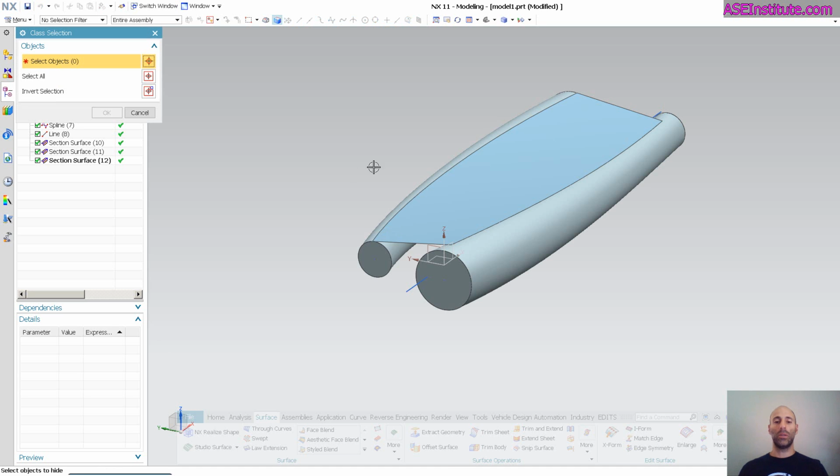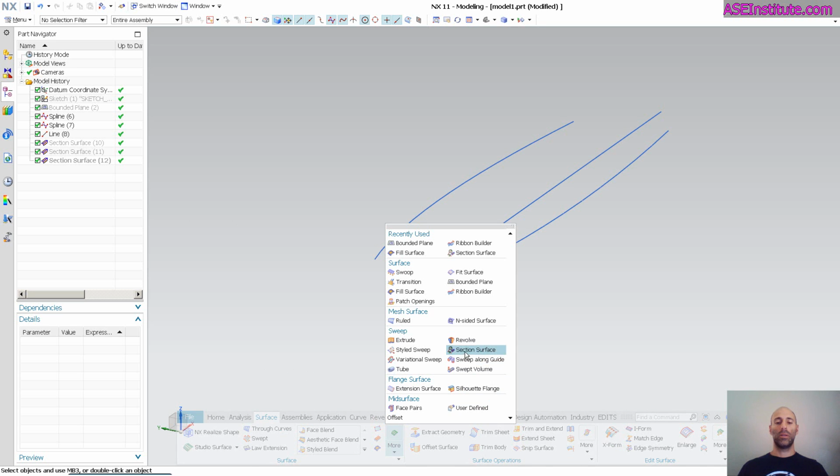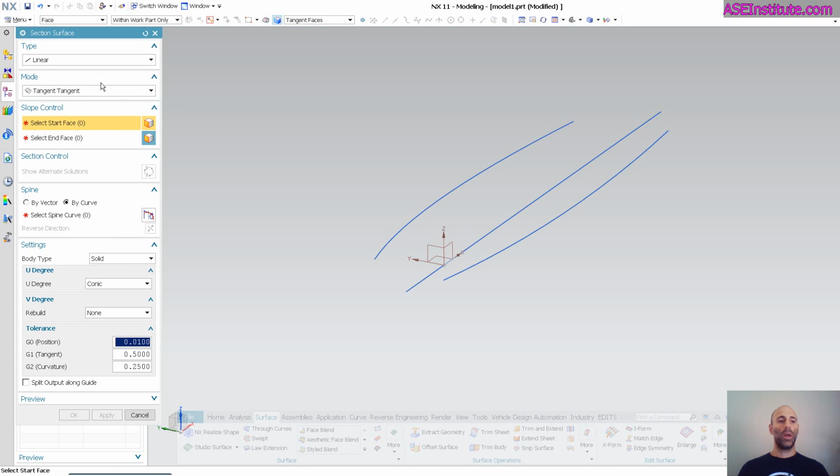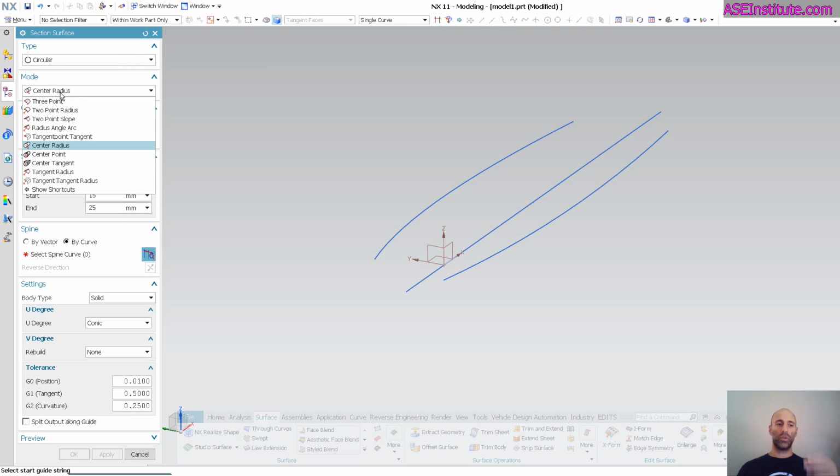Let me go ahead and hide these. I'm going to go back into my section surface. And then here, sorry, not point and angle, I'm going to go back into circular. And you'll see I have several kinds of circular functions here. Another one that I use is the 2-point and radius. I use this one relatively frequently.